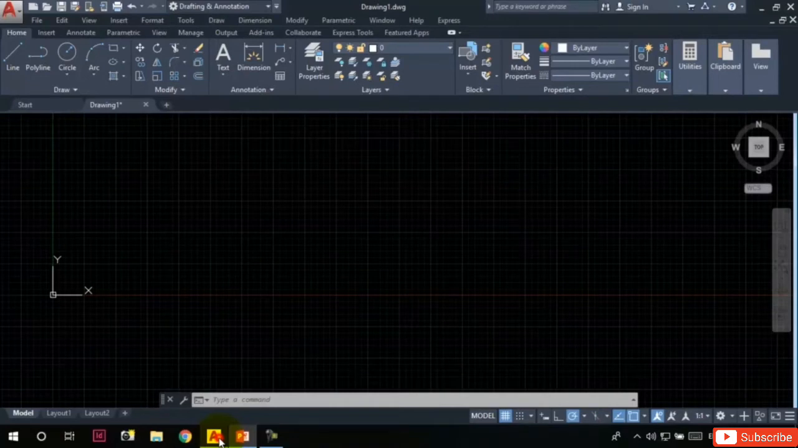Hello and welcome to this video learning series of AutoCAD. After going through today's video, you will be able to work with the Polyline tool and the Spline tool. So let's start with the Polyline tool first.